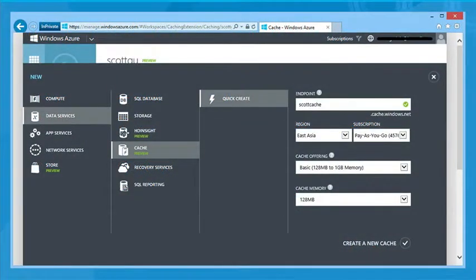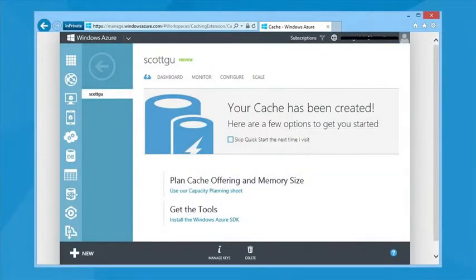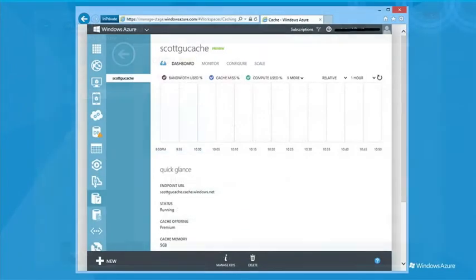Creating it is really easy. You go to the portal now. You do need to sign up for the preview. Then you go to the portal and say quick create, give it a name, point it at some region, and pick the size you want. It actually takes about 4 or 5 minutes to create, but imagine it was instantaneous. Then you have a dashboard where you can see information about different settings.